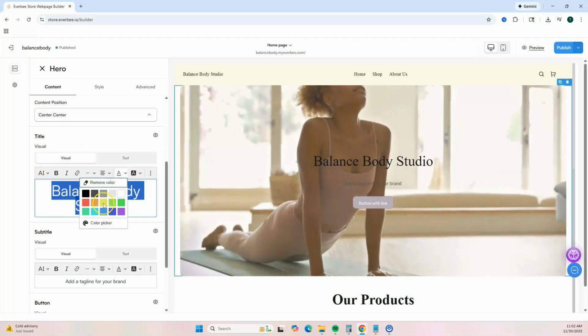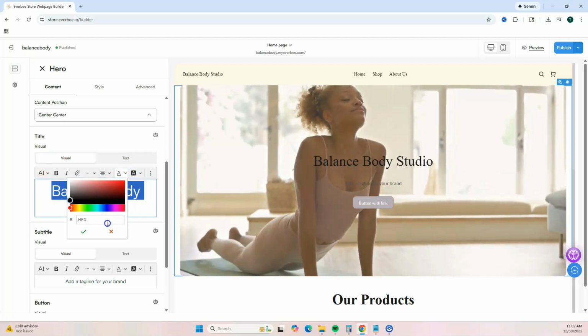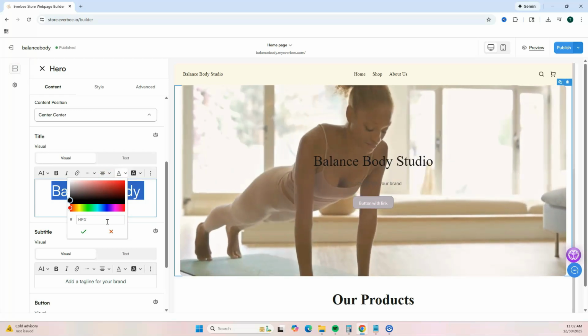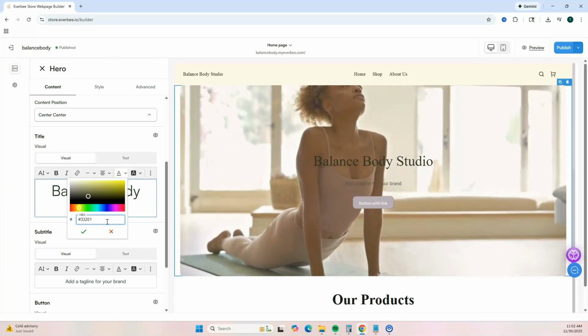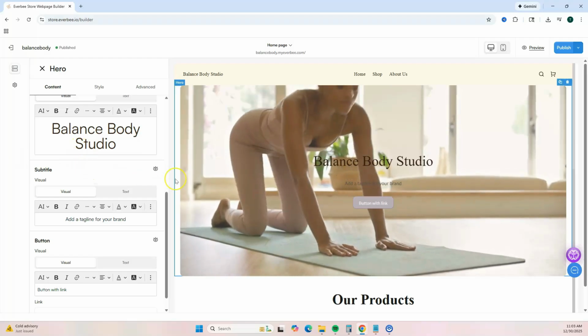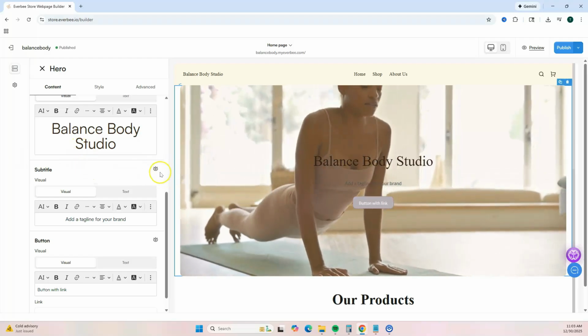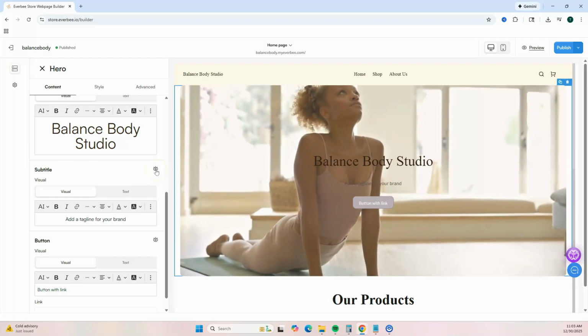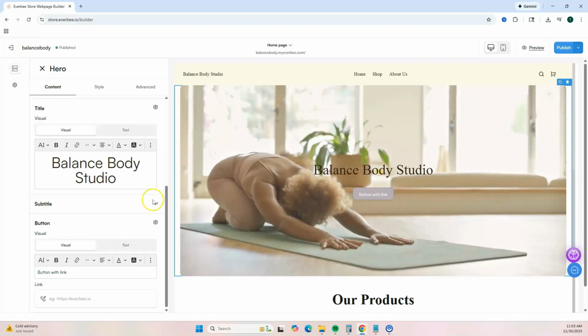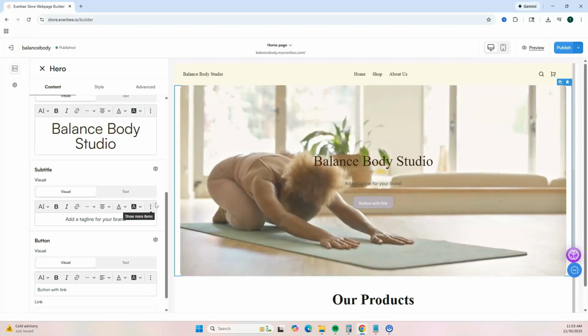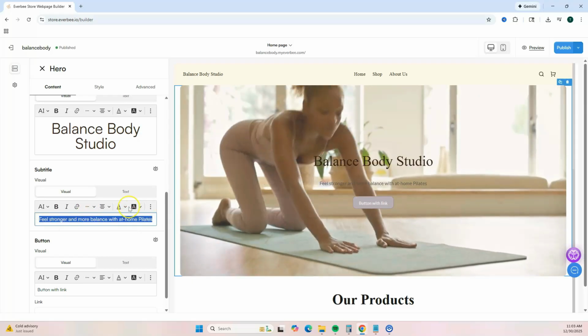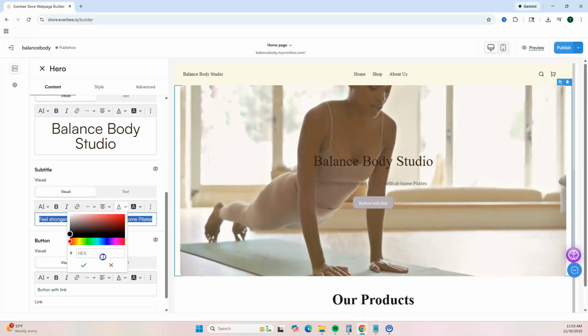You can choose from the preset colors, or you can go to color picker, and then you simply add in your hex color code. You have the option to have a subtitle or subheading. If you don't want it, you can simply click on the eye icon and it would turn it off. If you want it on, you just turn it back on. And again, if you want to change the colors, you do the same exact thing we did with the title.